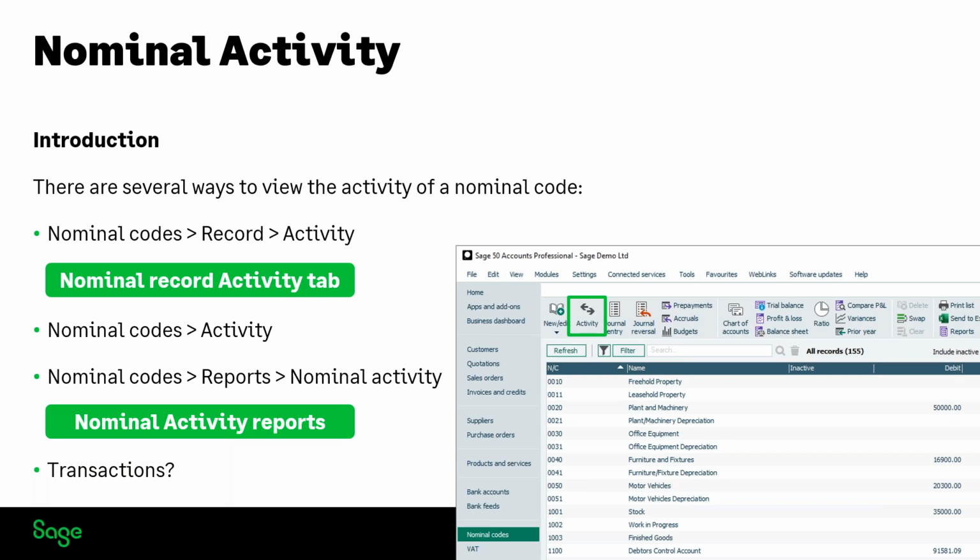You can, of course, just go into nominal codes and you've got the activity icon on the toolbar at the top. So rather than actually going into the record and just clicking activity at the top, it essentially gives you the same information. We then come on to the report itself, a couple of versions of that report as well. We'll be discussing that in a few moments. So two versions of those. And there's also the transactions list.